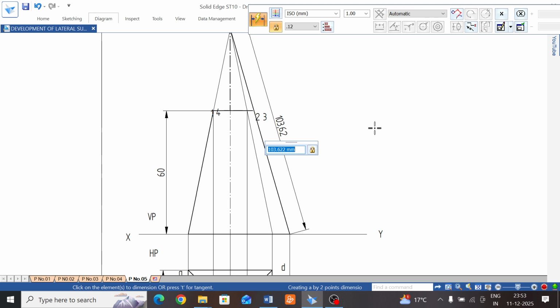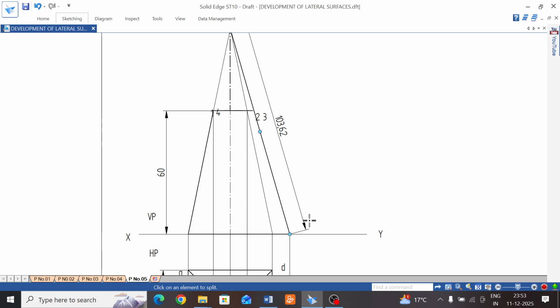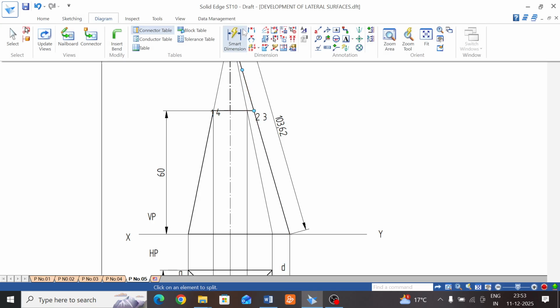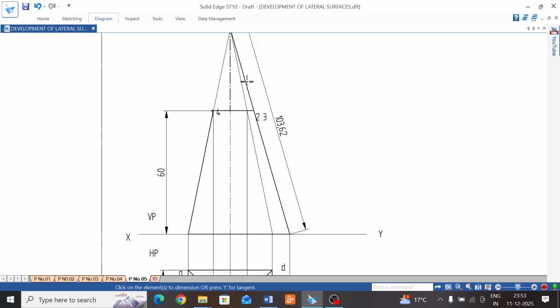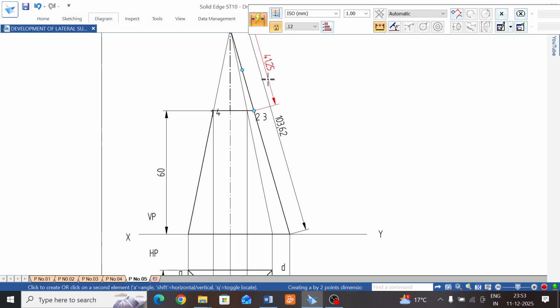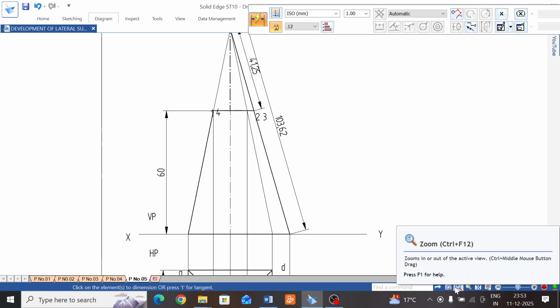Okay, this edge is, you're getting 103.62. And now measure O2. 2 and 3 and 1 and 4 are the same. Go to the split command, select this line and select those endpoints. Now here this is selected, split, use small dimension. Now click on this line and show the dimension. It's showing 41.25.